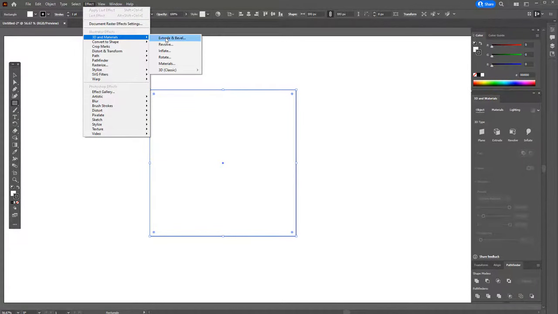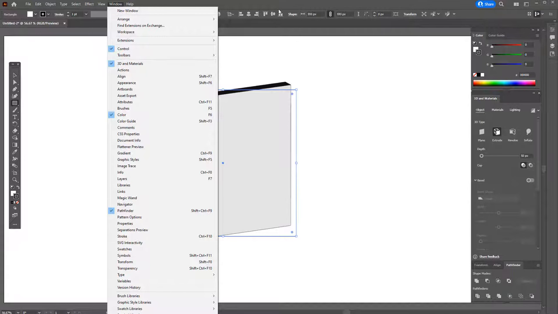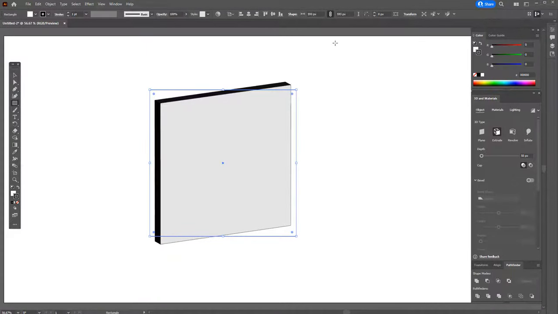All right, so next, we want to extrude this out, so we can go to Effect, 3D and Materials, and then Extrude and Bevel. And that will bring up this dialog over here, or we can just go to Window and then 3D and Materials, either way. And so I can see up here, our shape is 593 pixels by 593 pixels.